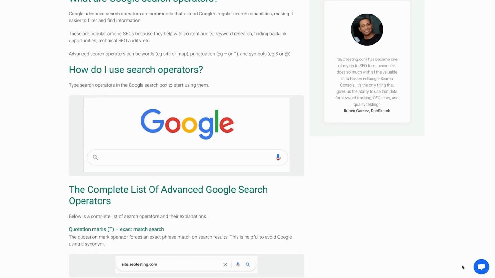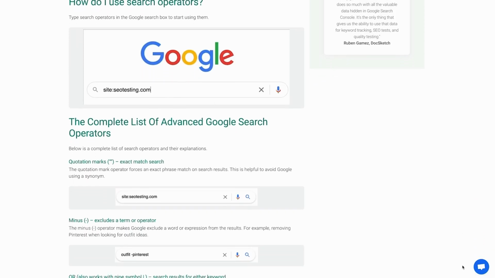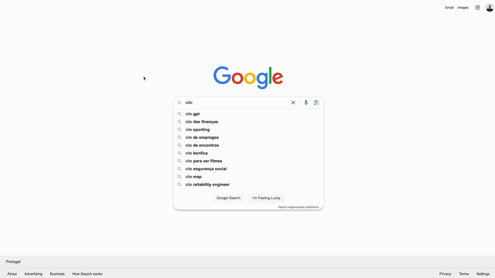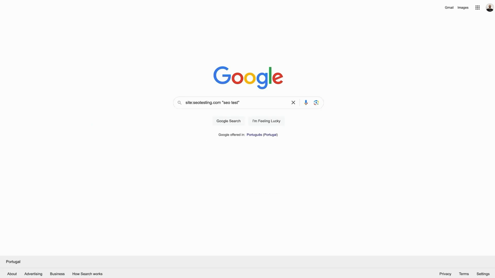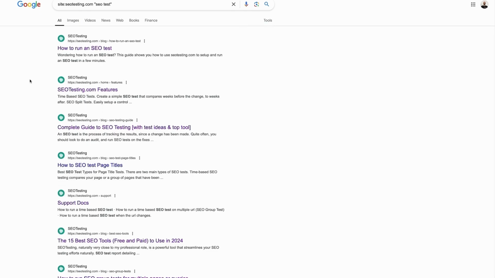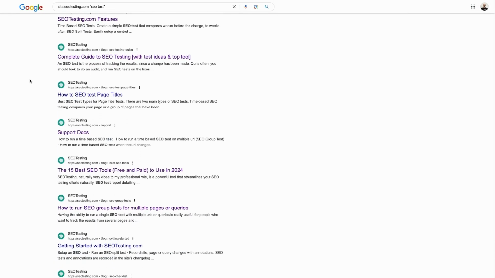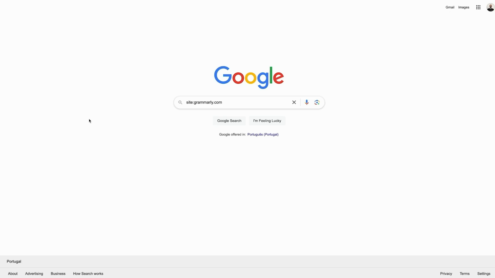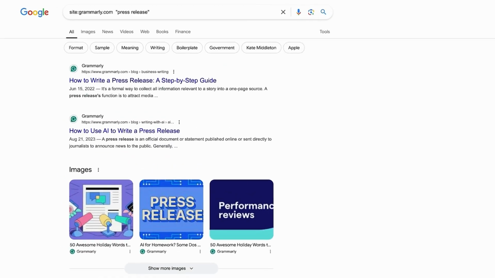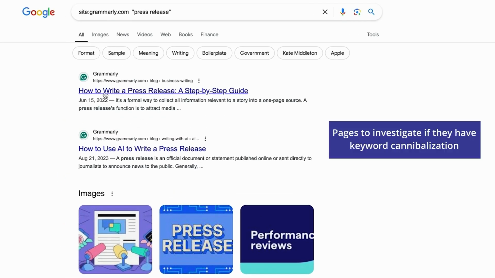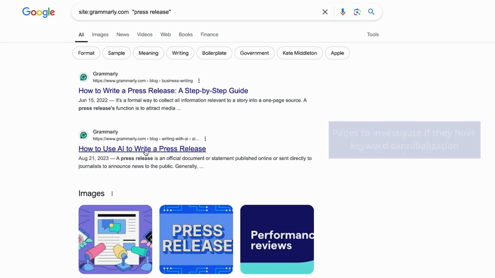Another method for checking keyword cannibalization is using Google search operators. For this method, go to Google, enter the site operator, the domain, and the keyword. Then, this search will bring back only results for the domain mentioned that include the keyword. What you are looking for within these results are page titles that are very similar. For example, if you search for press releases and the top two pages have almost identical titles, this could be considered keyword cannibalization. The main advantages of using Google operators is that it's free and many SEOs know how to use them.